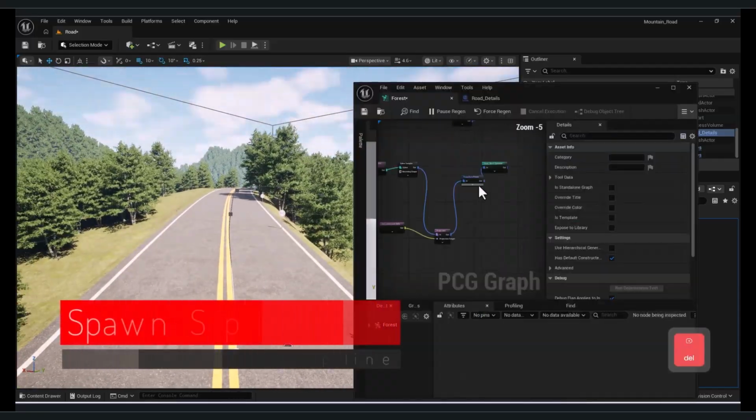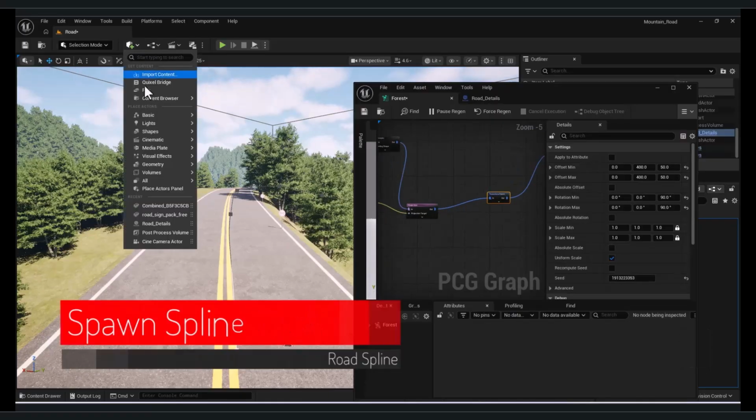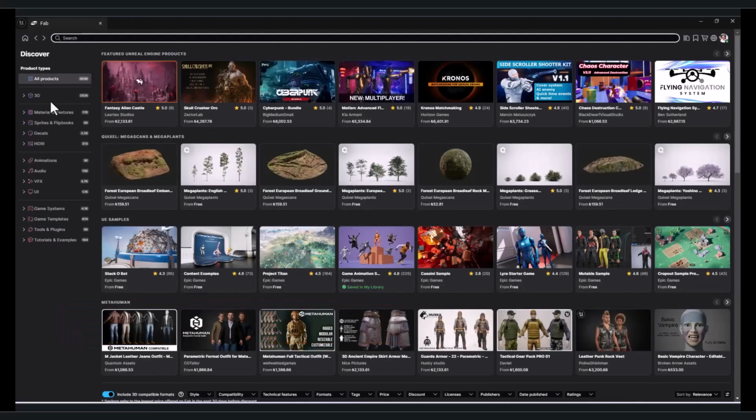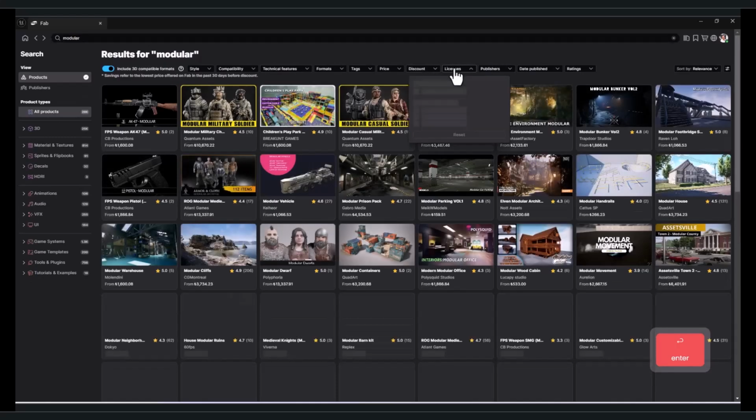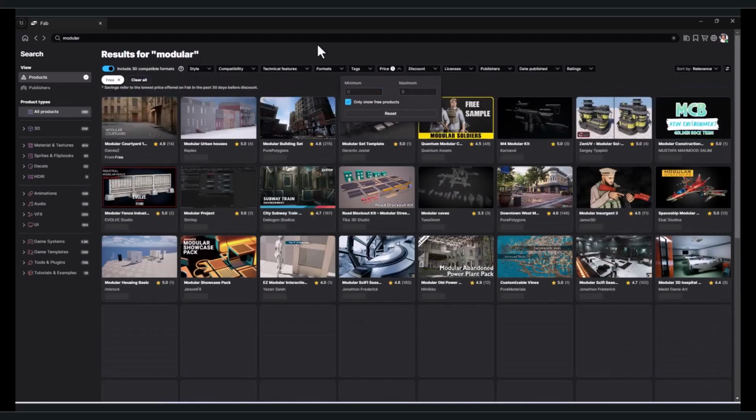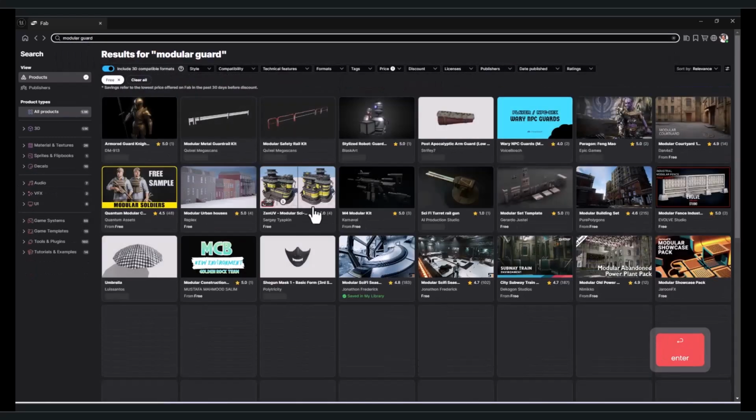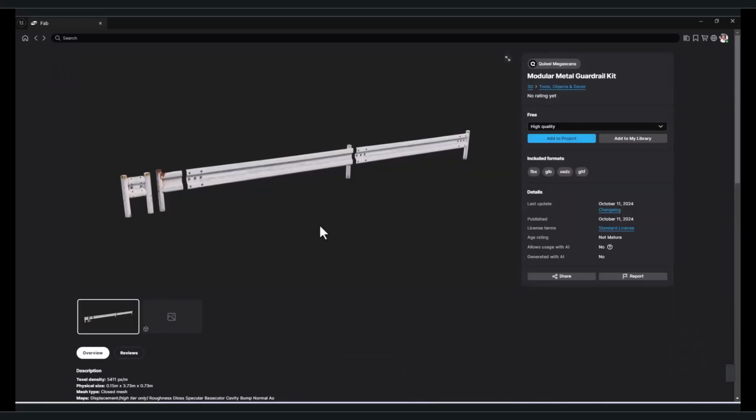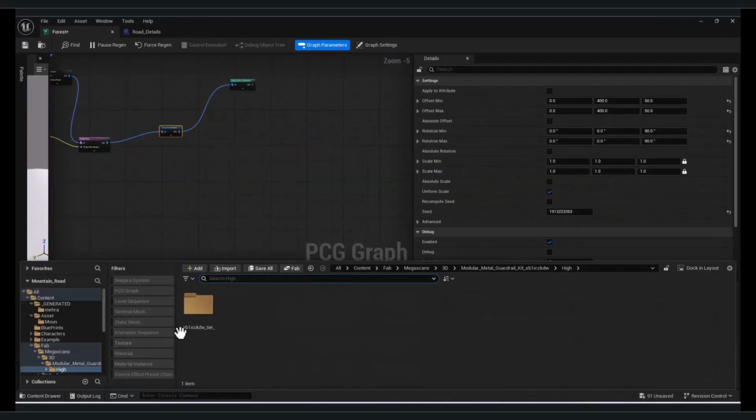The second feature we can add to this spline is Spawn Spline Mesh, which can generate continuous lines of mesh for us. For example, we can use it to place roadside guardrails along the road.